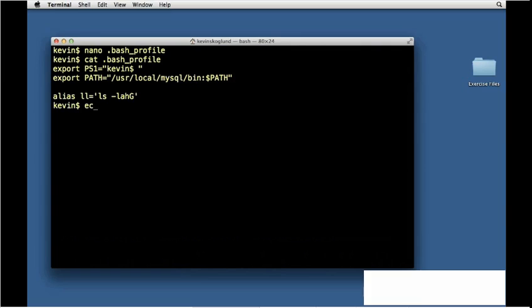Now if we say echo $PATH, you'll see that it's not listed there. That's because those changes haven't taken effect. We could either close this terminal window and reopen it, and they would take effect because it reads that bash profile file every time it starts up. Or the other way we can do it is just to say source .bash_profile, and that will read in that code.